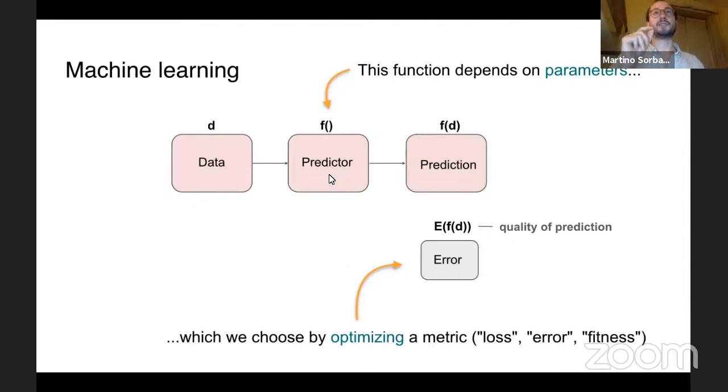How do we find the right values of the parameters? We have the error function. We optimize this error function by changing these parameters in a way that minimizes the error. The error function can also be called loss, fitness, negative log likelihood. There are many ways of talking about it. I would usually call it loss. So essentially, it's usually an optimization problem.